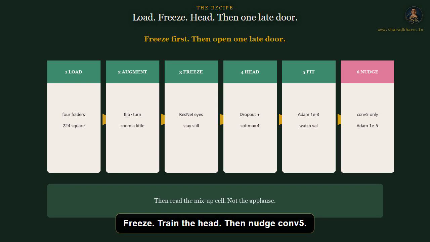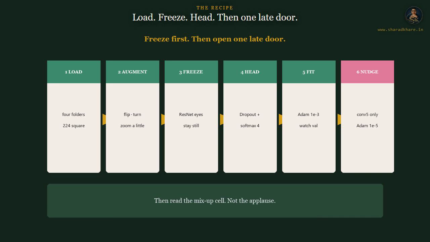Here is how we will spend the morning. Load the 4 folders. Resize to 224. Nudge the photos a little. Freeze the backbone. Train the head. Then unfreeze a little with a tiny learning rate. After that we read accuracy, a classification report, and the confusion matrix. The mix-ups are the real exam, not the applause.